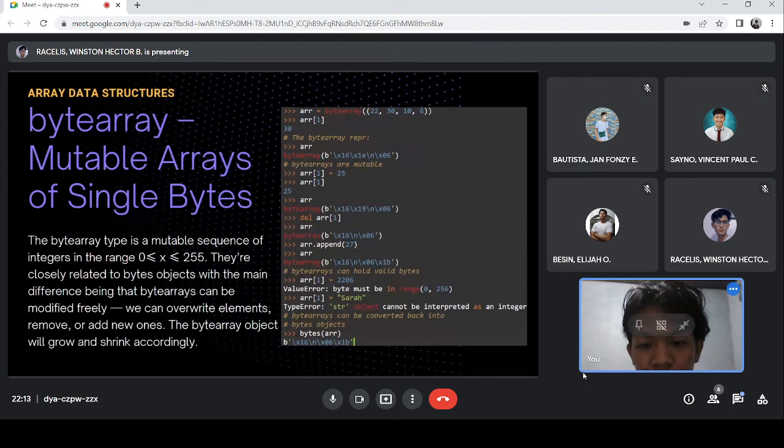Next is variable arr parameter 1 equal to 2206. Error, because byte must be in range of 0 to 256. Next is variable arr1 equal to Sarah, which is a string. Error, because string object cannot be interpreted as integer. Lastly, the bytes function on variable arr, with output b apostrophe x16 and x06 x1b.